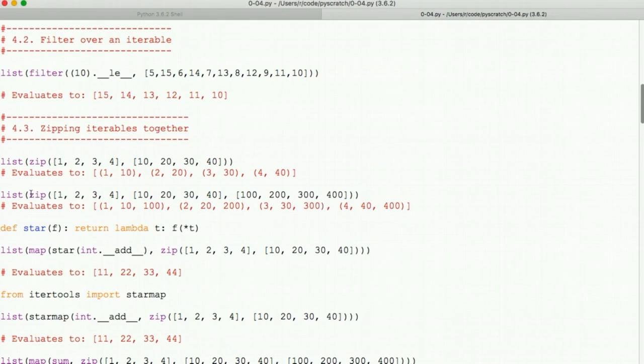Let's look at another example where we take zip and we apply it to three separate lists. All right, and then we're going to produce a list of triples. This is the first triple, which has the first elements of each of the three arguments. This is the second triple, the third, and the fourth.